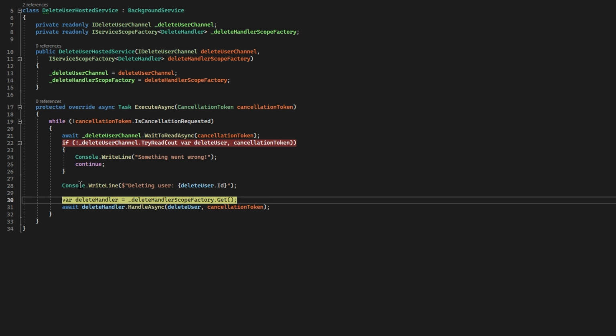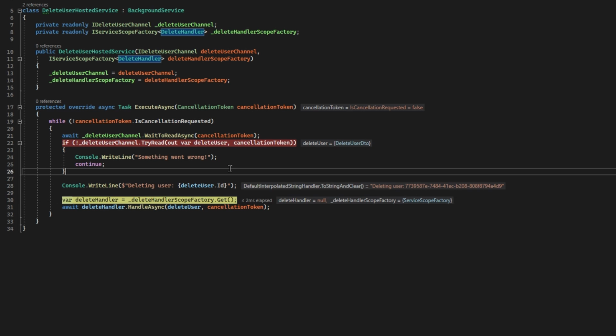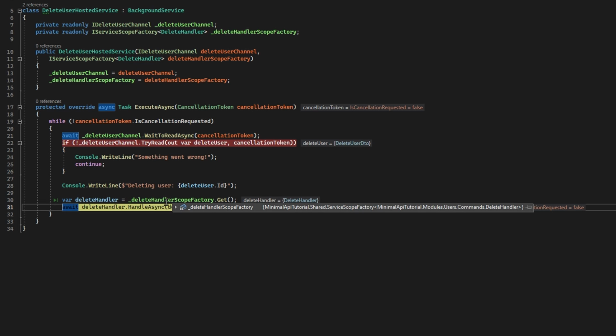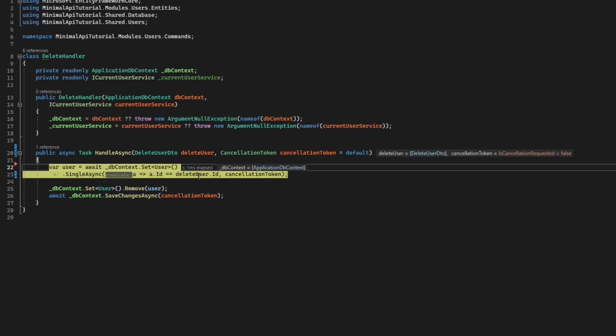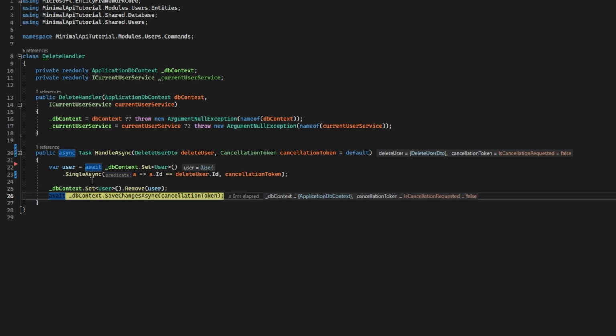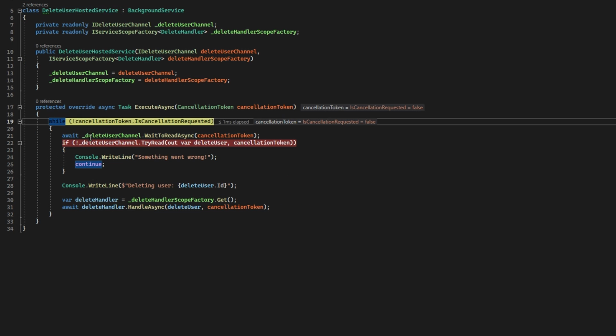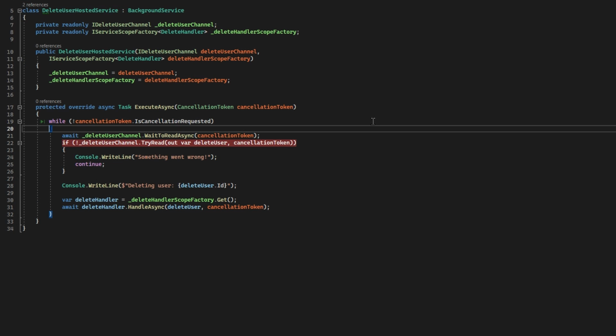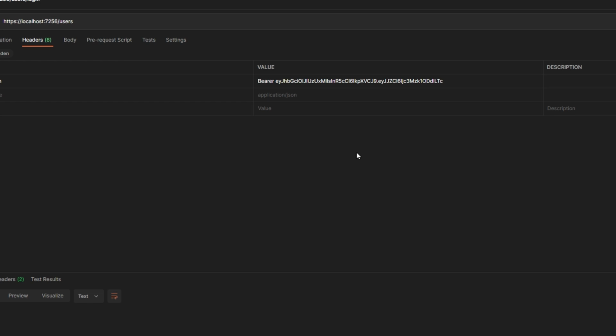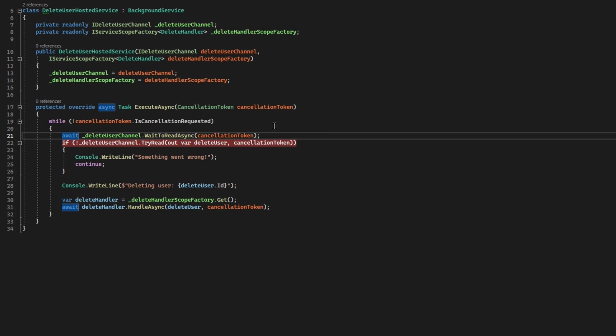So as we can see, we'll log out the ID of the user that we want to be deleted, and we'll retrieve from the handler the delete handler. And we can jump into it and see that we'll remove it via the entity framework and go back to it. We see that our cancellation token is not requested, and we'll be waiting to read until another user wants to be deleted. So as you can see, we have now decoupled our endpoint from the handler itself. We just now return the confirmation that we accepted the call, and we'll deal with it in the background.